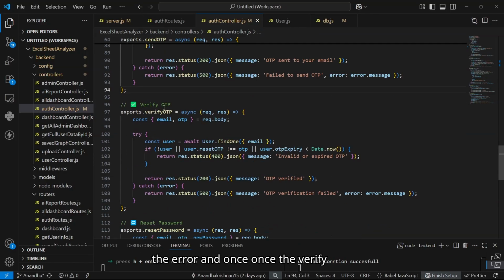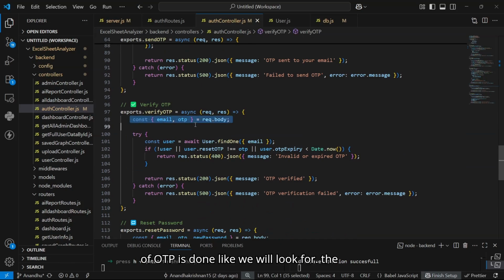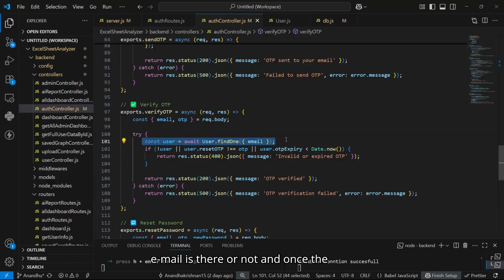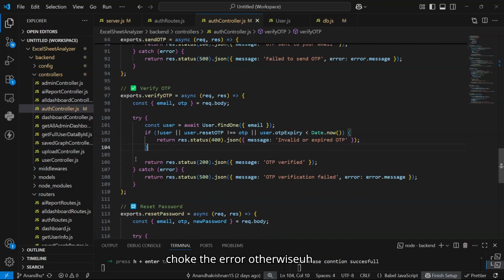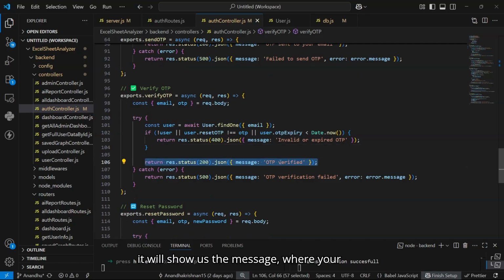And once it comes to verifying the OTP, we will look for the email and the OTP from the body, and we will again look for whether the email is there or not. If the email is not there, or the user's reset OTP is not there, or if the OTP is expired, then we will show the error. Otherwise, once we give the OTP and email, it will show us the message whether your OTP is verified or not.